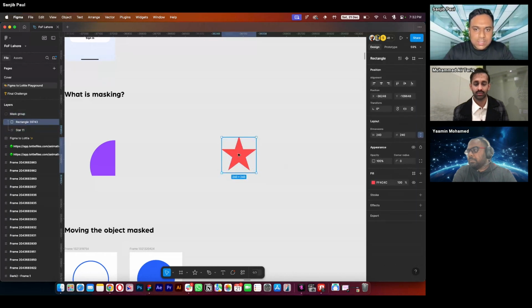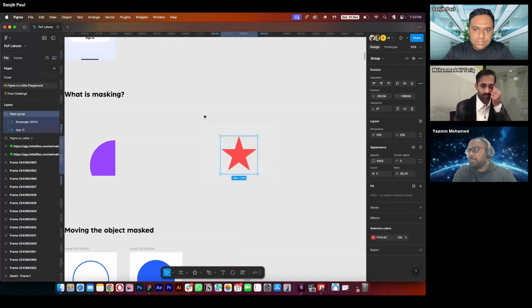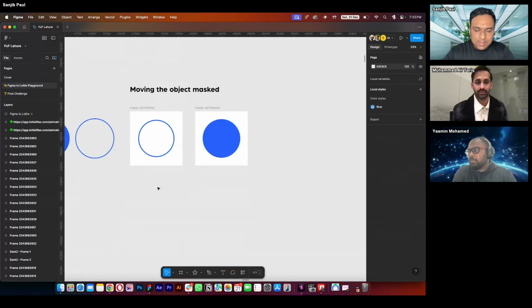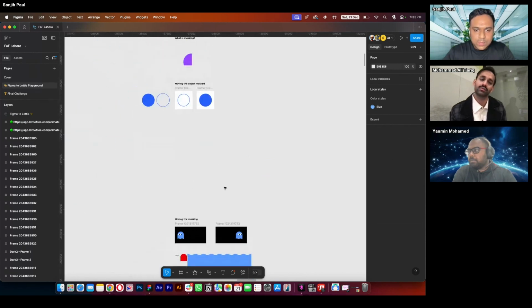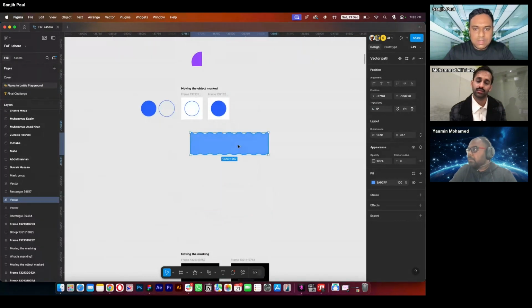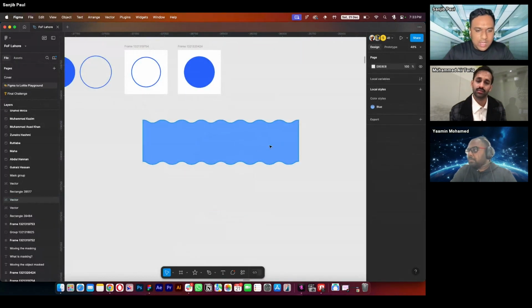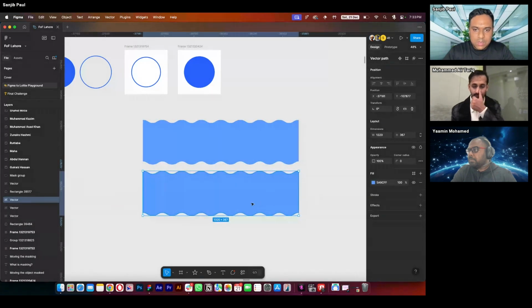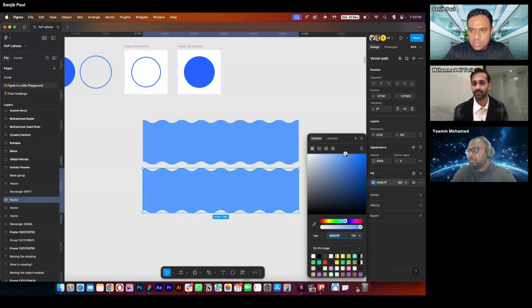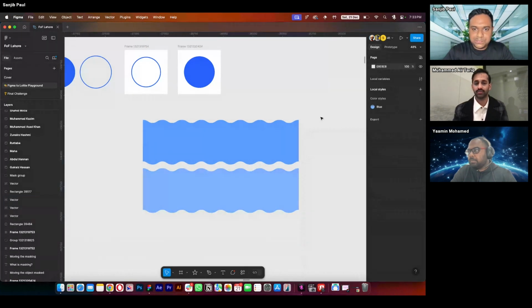So now as you can see, this rectangle shape is inside this star, and when I move it, it is only going to be showing inside the star. So using this principle, we can create that same loading animation that we have just seen right now. So for that, we need to have this wavy shape, and I will create another instance of the same shape and change its color, something like this.